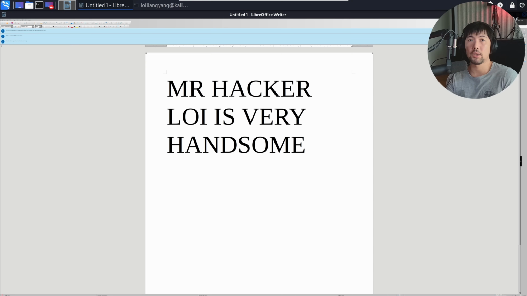Let me show you how, so keep watching. So the first thing you need is a PDF document that you can then apply the malicious code onto. In this case, I have created a file here using LibreOffice Writer that you can access directly from Kali Linux. And you can see right here, Mr. Hackaloy is very handsome. So I've already exported this into a PDF document.